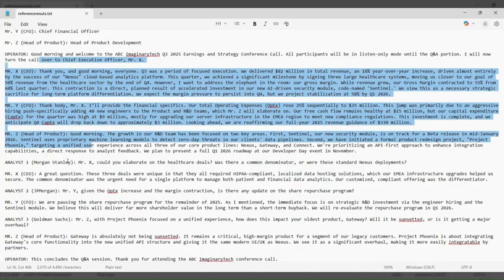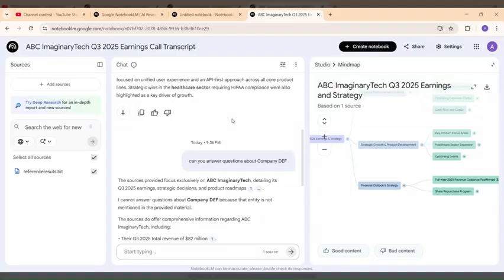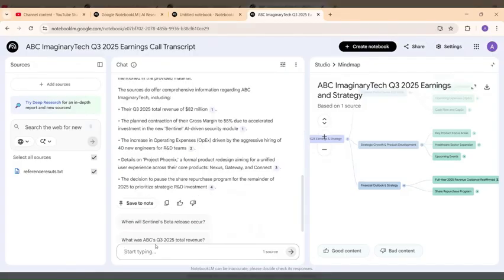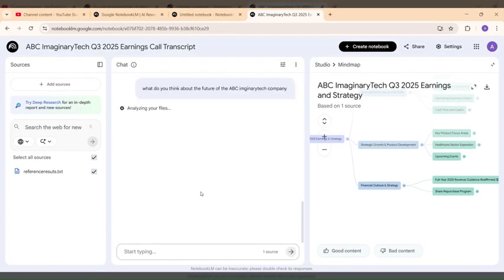That is what we will see. So this is the document that I'll be uploading to Notebook LM, and then we will see how Notebook LM works. Here, as you can see, I have already uploaded the document, and now I am asking a question like, what do you think about the future of the APC imaginary tech company? So if I ask this, then let's see what it comes up with.